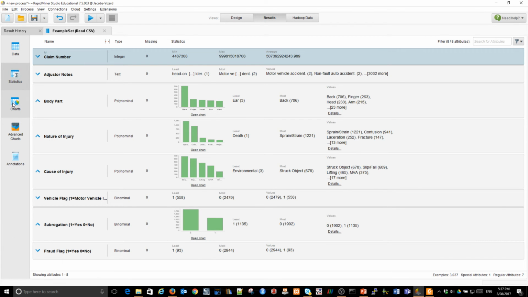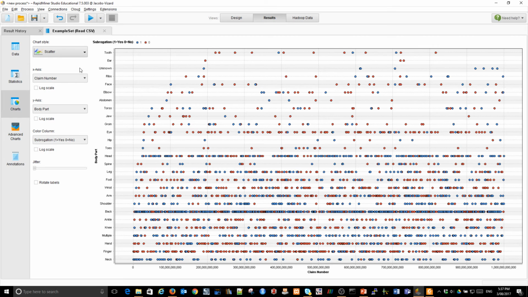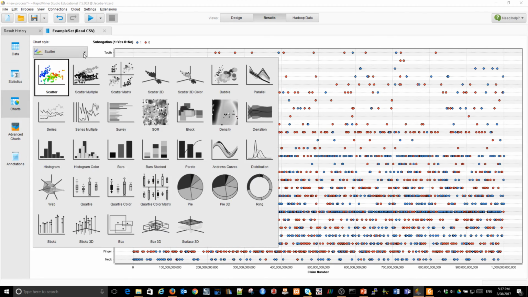That's another tab, chart. By default, we'll see the scatter chart. I was playing with this before, so by default, I have here claim number versus some other attribute, like body part. For categorical variables, scatter charts are not very meaningful. Possibly we'd be much better to look at things like bar charts.